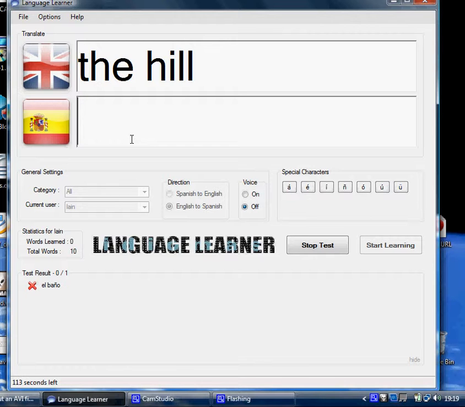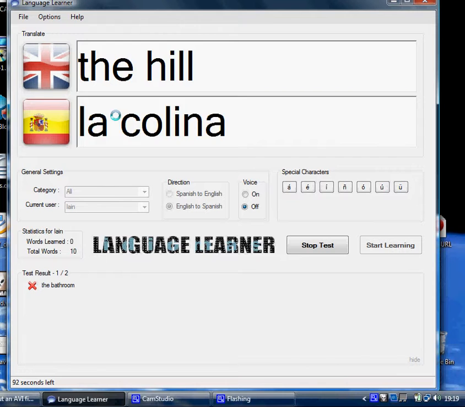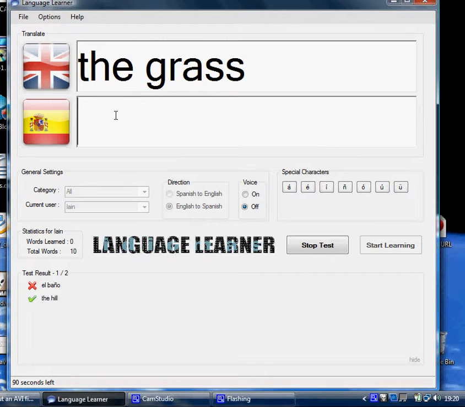So you notice that the box flashed red to illustrate the answer wasn't correct, and the test result at the bottom is marked as being incorrect, and the text alternates the English and Spanish word so that the user is aware of what the correct answer was. On getting an answer correct, the box flashes green and is represented by the tick at the bottom. It's also possible to type in special characters which aren't on the British keyboard.